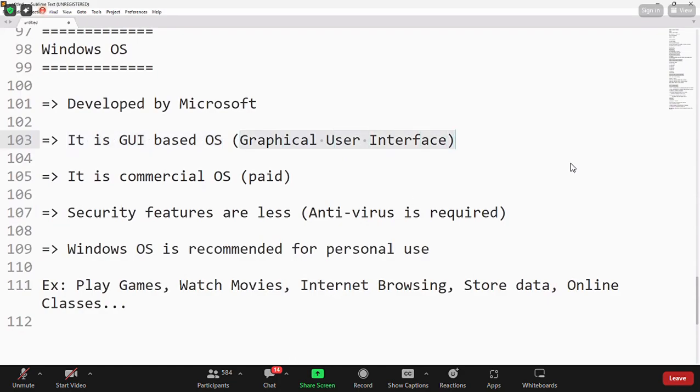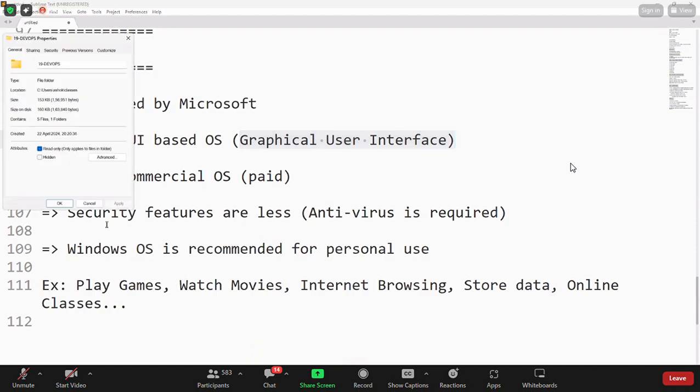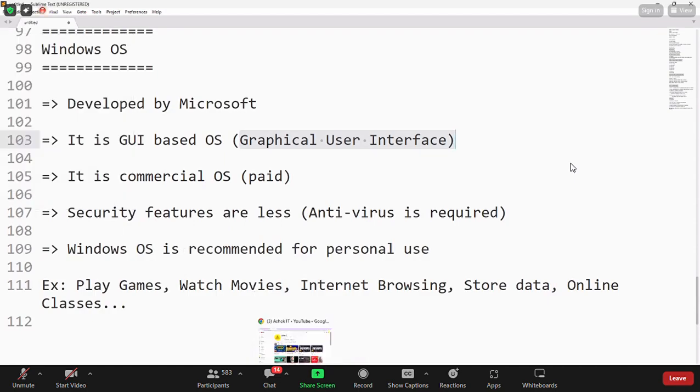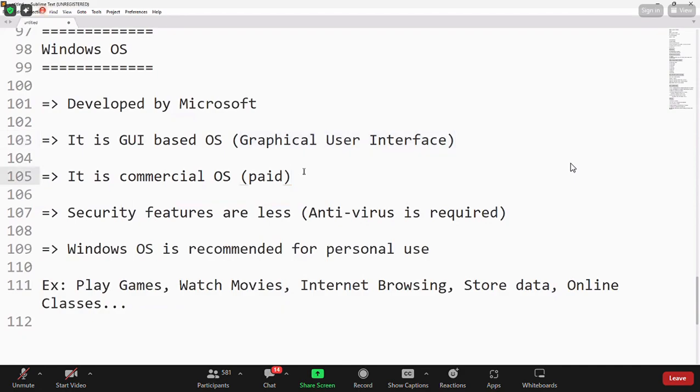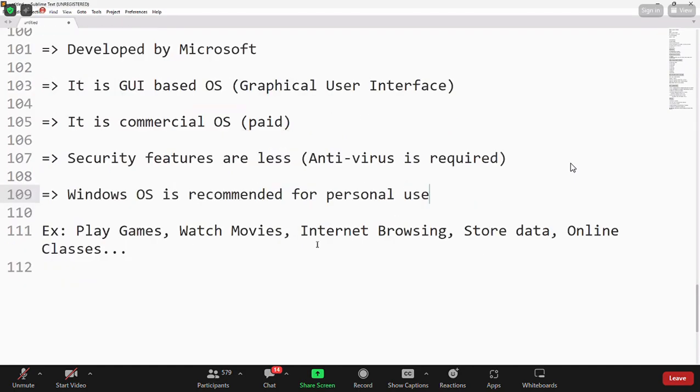What is the meaning of GUI? For everything, options are available. You can use the options to create files, edit files, delete files, cut, paste, all these things. Renaming you can do by using GUI. This Windows is a commercial operating system. It is paid. You need to pay the money to use Windows. And security features are less in Windows. That's why we need to install antivirus software in the Windows operating system. Okay, and Windows OS is recommended for personal use.